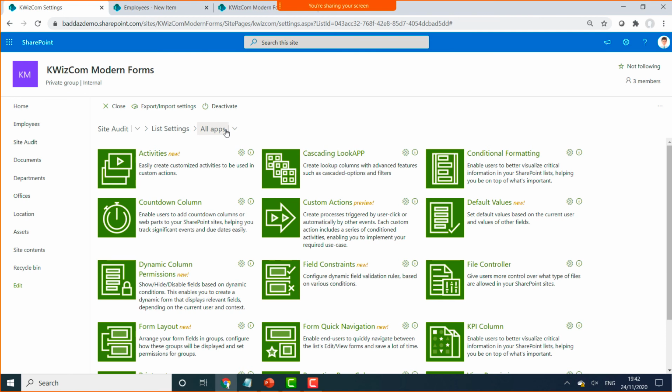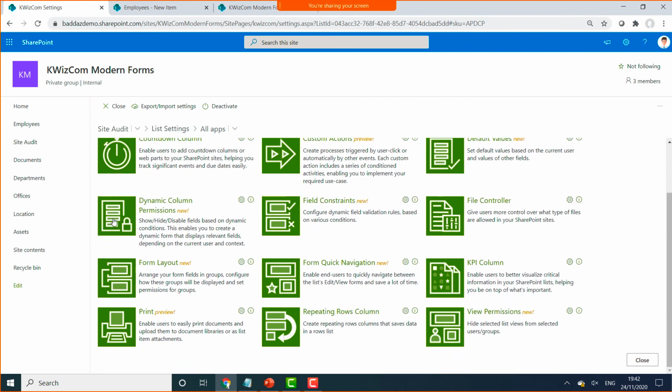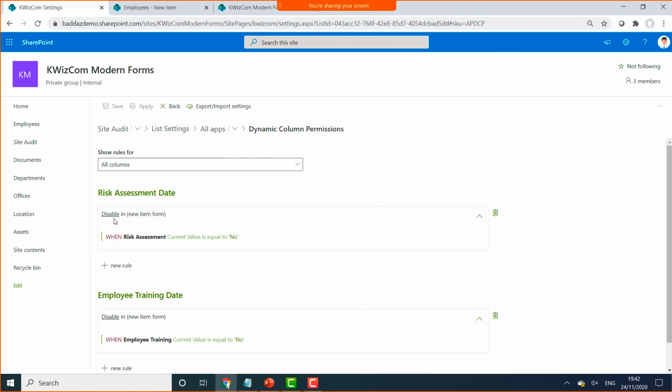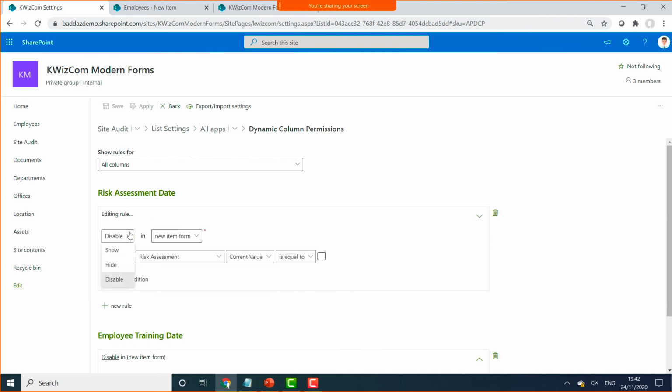What about showing and hiding fields? Really simple to work with. And we do that via dynamic column permissions. So you can take this example of risk assessment date, where we can say it's disabled, show, hide, or disable. So whether we want it visible, whether we want to just lock it so it can't be set, or whether it's hidden completely.